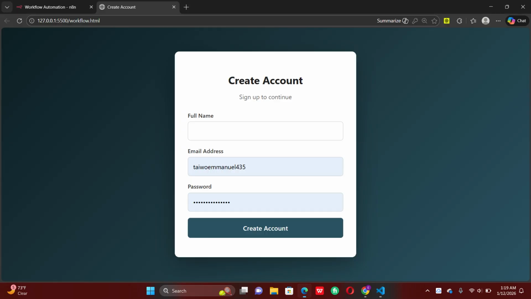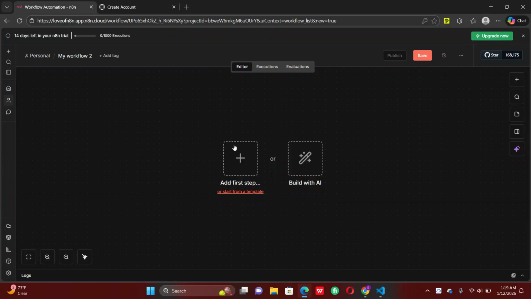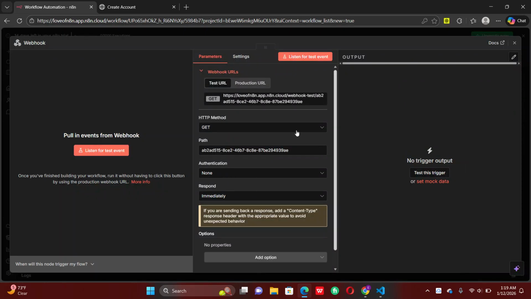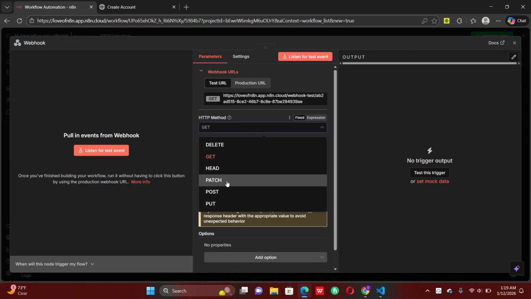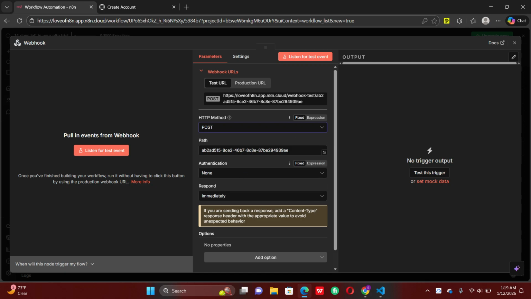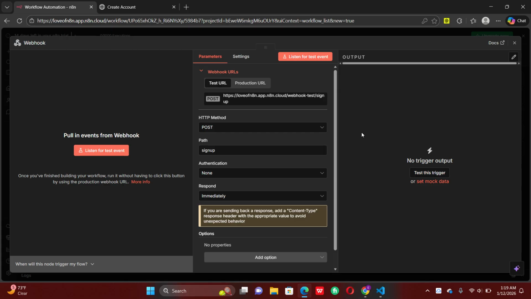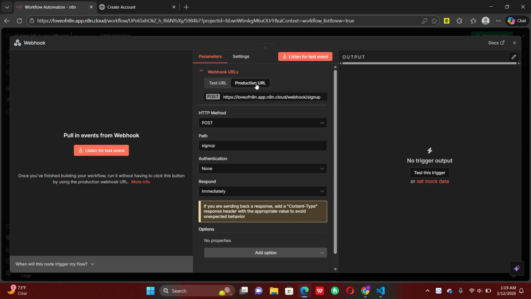Now first of all, we need to come to our n8n here and create our first node, which is the webhook. What we'll be doing here is using the POST method, and for the path we're going to use signup. What this does is tell us that we want to send information over to our webhook, and this information is going to come from the front end to the webhook over here.